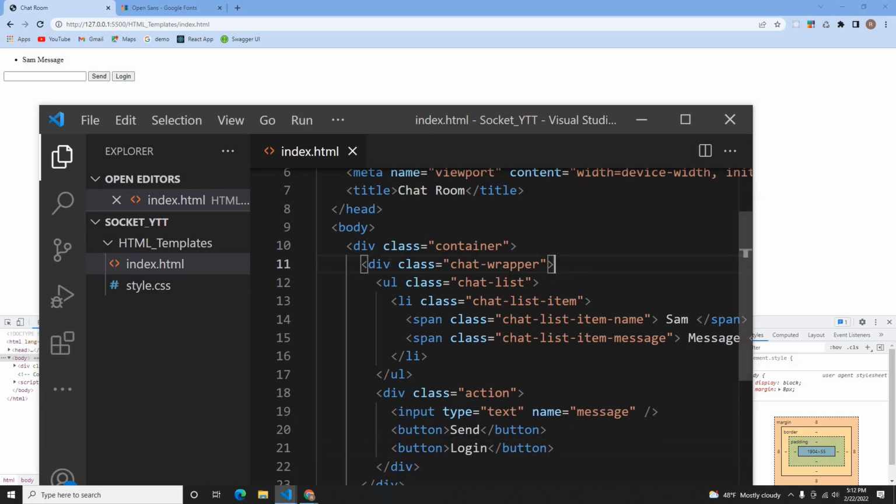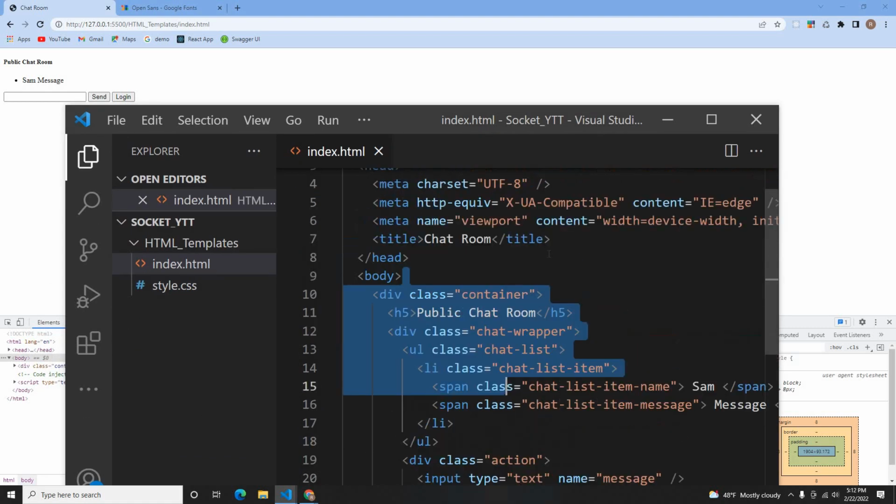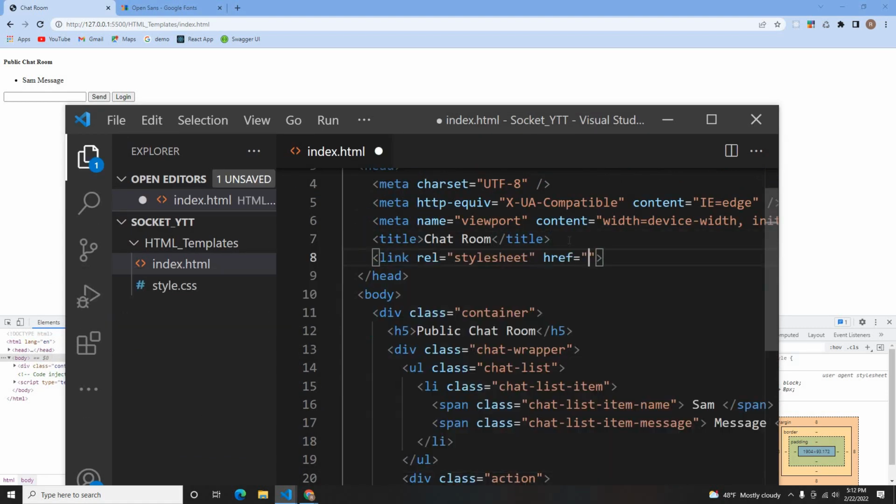So where we want a header is basically, okay, we want it here. So we need a header here called public chat room. I believe that's it. So now let me go quickly to the CSS and let me create a CSS file here called style.css. Style.css, which is already here.